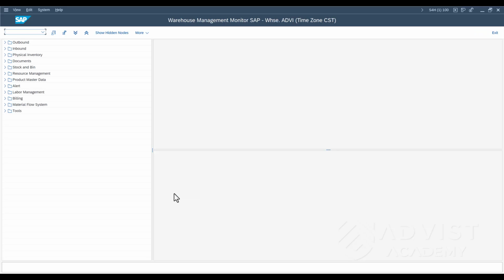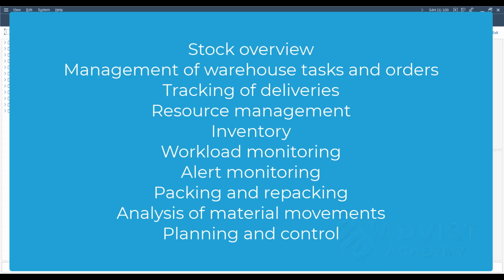The system now presents the main menu of the Warehouse Management Monitor. Here you can see a number of paths that lead to different functions. The Warehouse Management Monitor is used, among other things, for stock overview, management of warehouse tasks and warehouse orders, tracking of deliveries, or resource management.